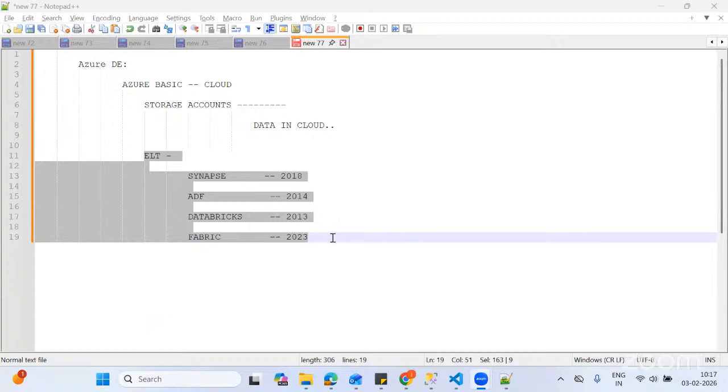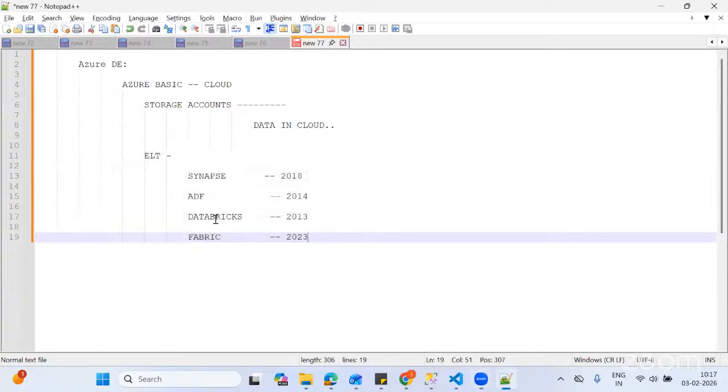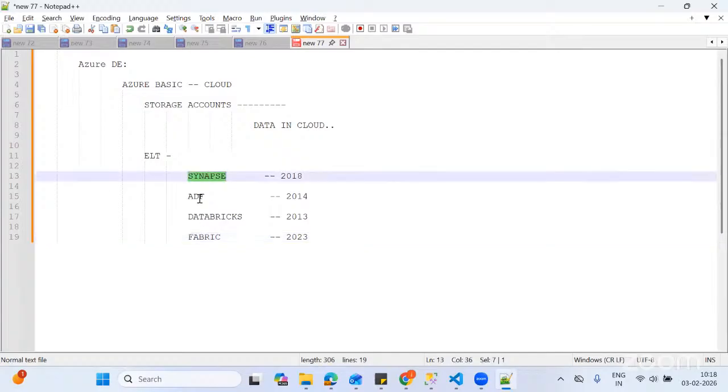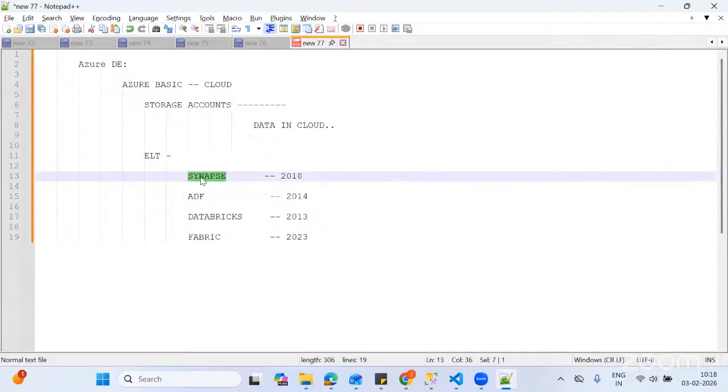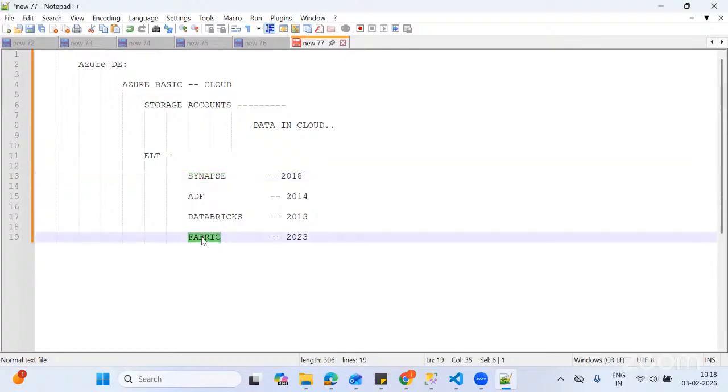It's not a replacement, basically. It's an advanced tool which Microsoft releases every 3-4 years, a new tool. So they released ADF initially, and the advance of ADF is Synapse, and the advance of Synapse is Fabric now. It's not a replacement. This has additional features. You can consider it like that. Is that fine? Yes. Okay.